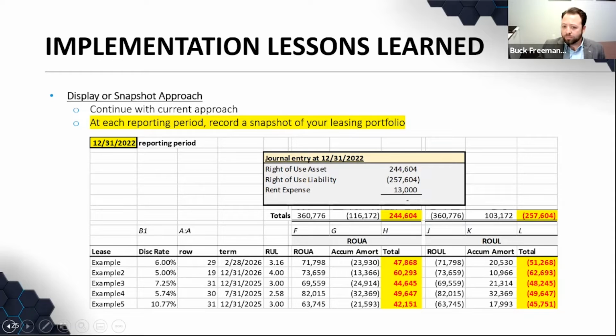And at the top, we're totaling what those ending balances are for the right of use asset, which is in column H, and then the right of use liability, which is in column L. At the top, we're summarizing those in the journal entry format.